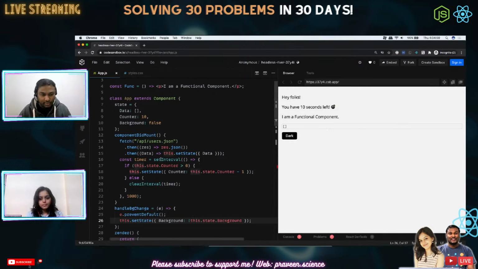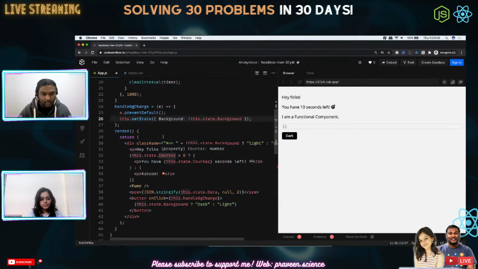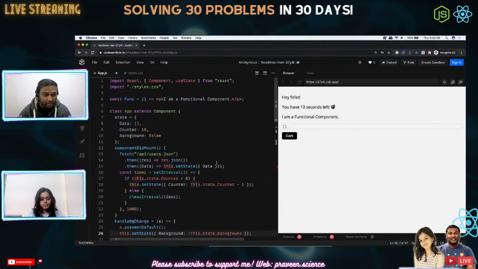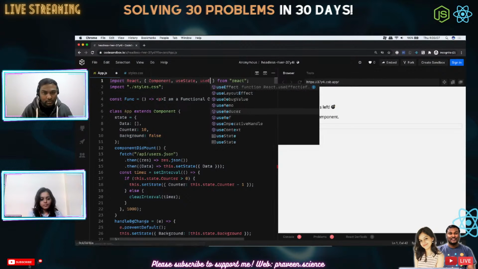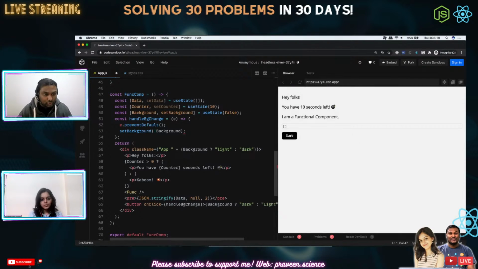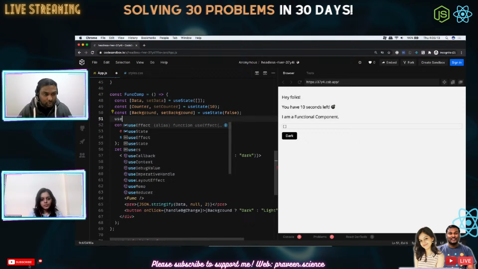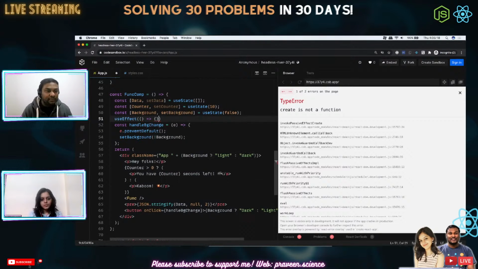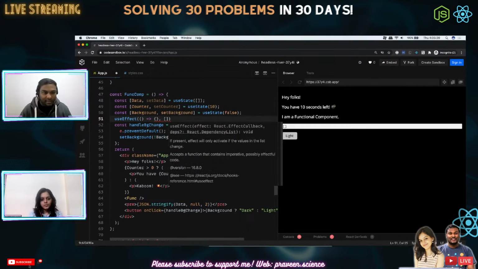So for the timer thing, it is supposed to be inside componentDidMount, and the fetching of the data also needs to be inside componentDidMount. For implementing componentDidMount, we are going to use something called useEffect. So useEffect will be a function. It takes a function called effect, and then we have a dependency array.